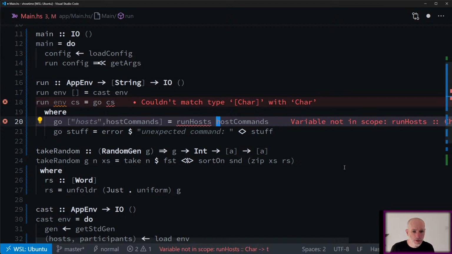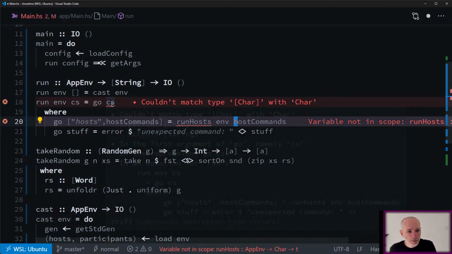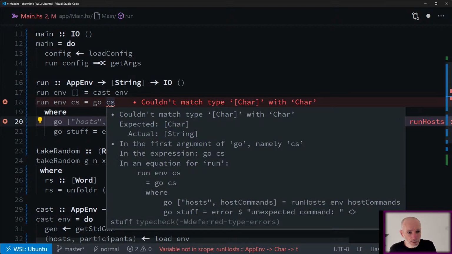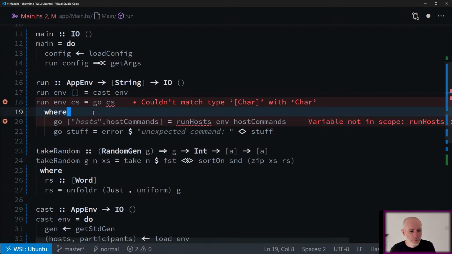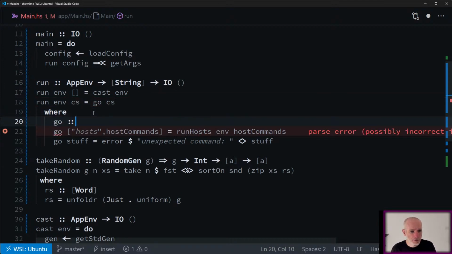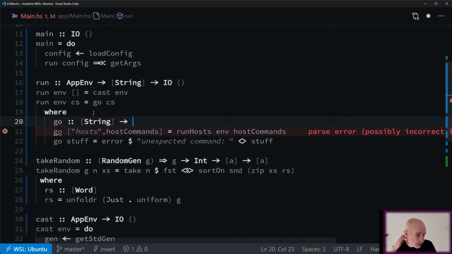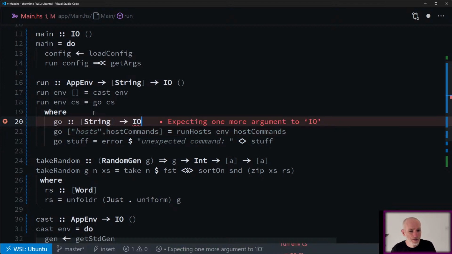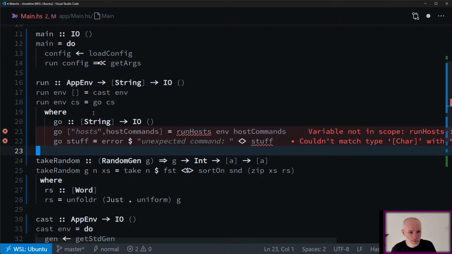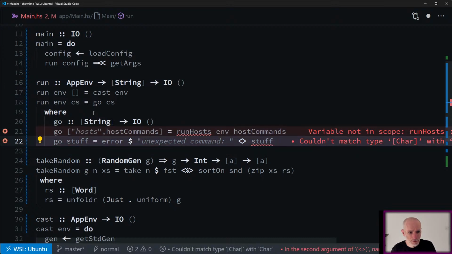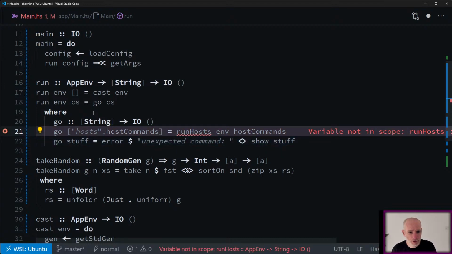Oh, another thing, actually, I just need to take the environment. Okay, so Cs is a list of string. Right. Go takes a list of strings, and it's going to return nothing. Okay, so now we can't just use stuff. We could show it for now. That should be good enough.